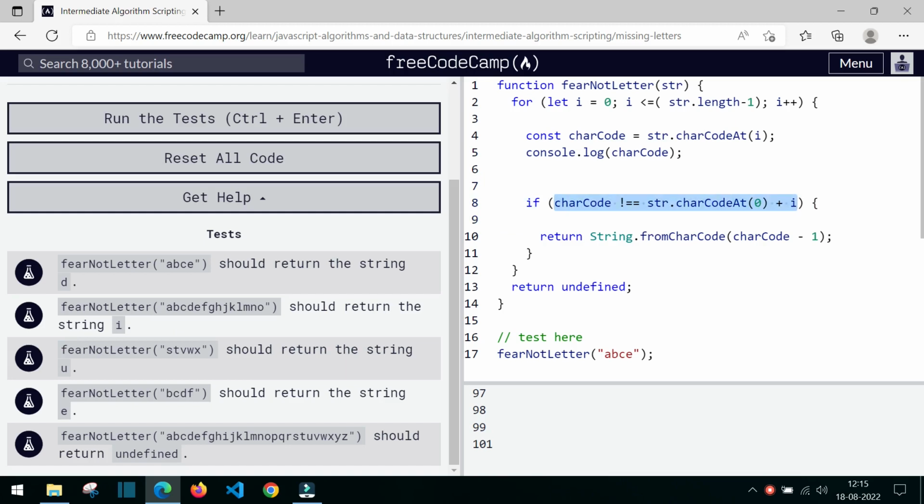Okay, so we already know the char code, the char code of the character, and if that is not equal to str dot char code at index 0 plus I. Okay, so what does it mean? So let me compare it.